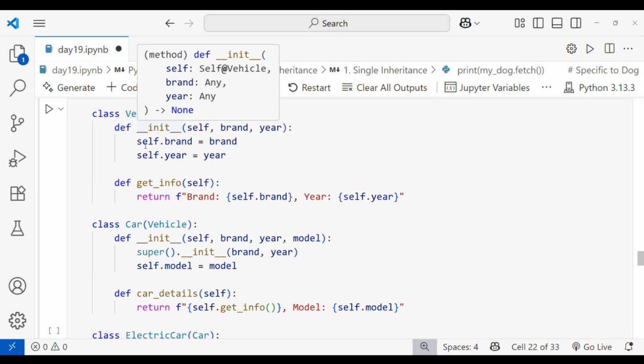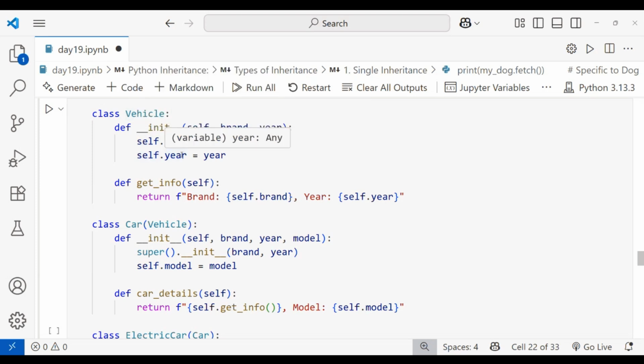Okay. And here, self.brand is equal to brand and self.year is equal to year. Okay, then it will be created. Next, def get_info, that is, self. Okay, and after that I'm returning the brand name and the year name, which will come from the arguments. Maybe pass some arguments.